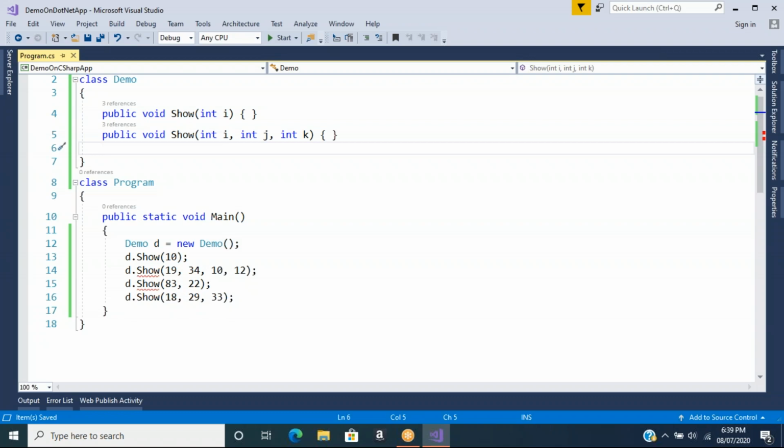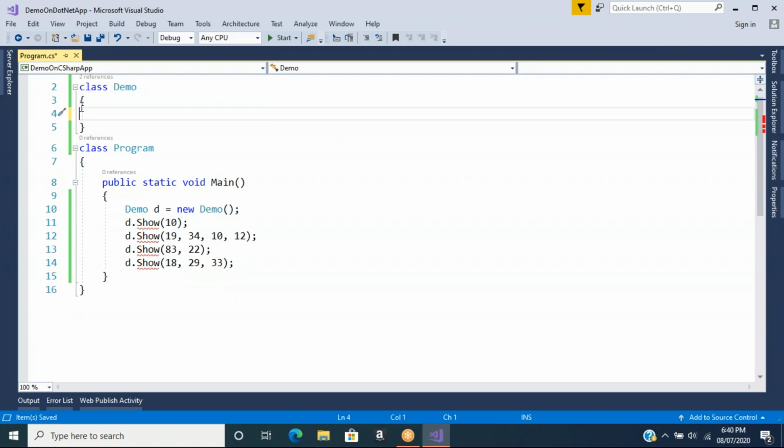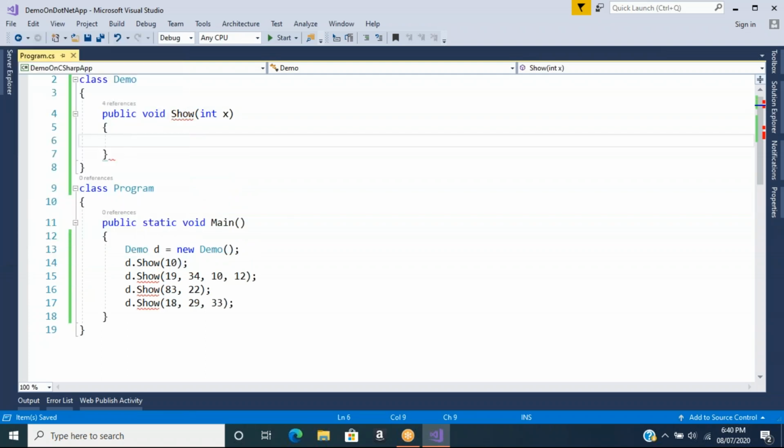Now, my point is, instead of writing four methods and making your code go lengthy, we have a shortcut. Now we need to know what is that shortcut. How do you deal with that? So we'll write one method: public void show(int x). Yes, this will work only for one parameter.